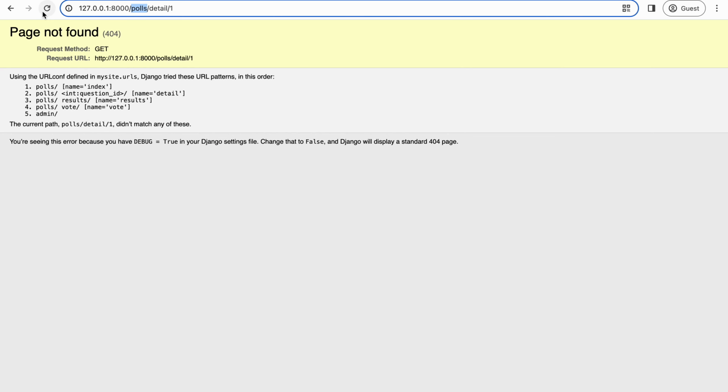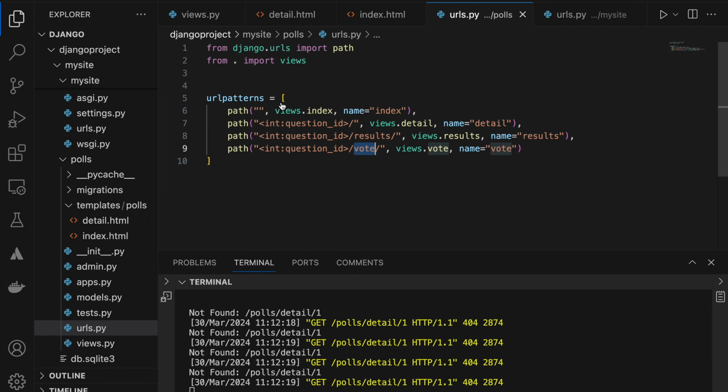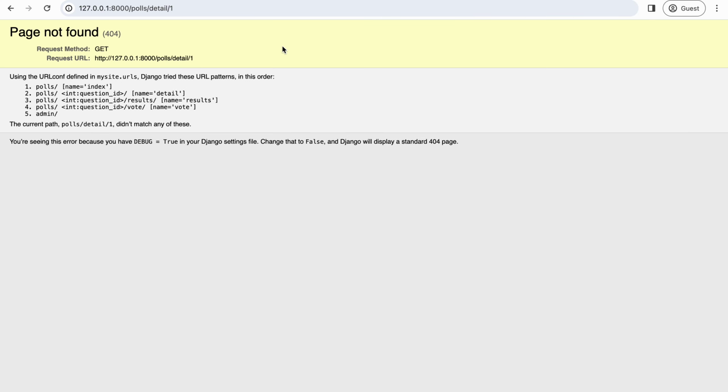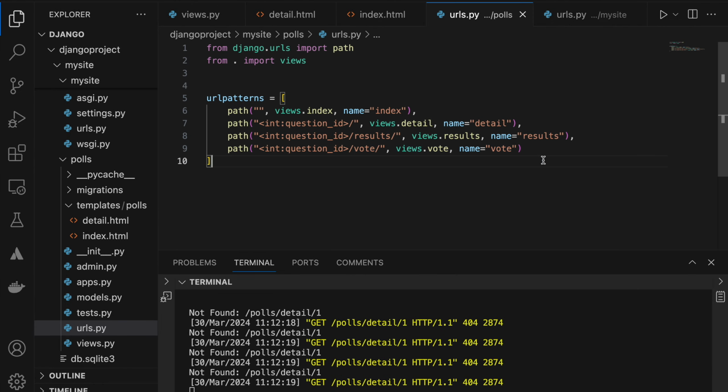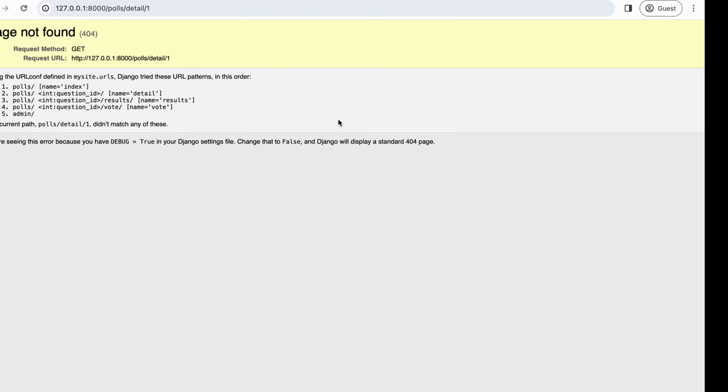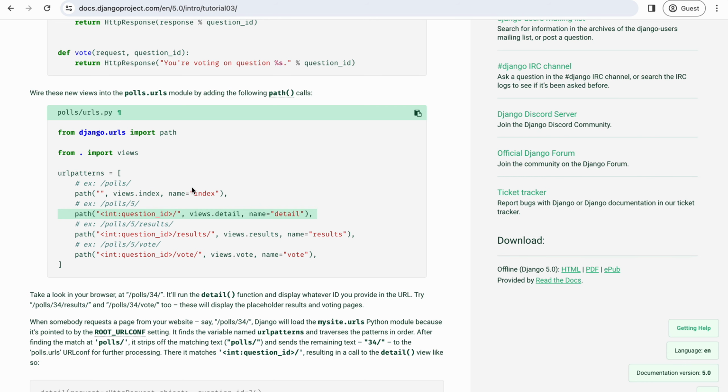Now see this one. What's wrong? So for detail you didn't add the path after question. No, for detail I'm just putting one ID only. I'm not putting anything else.